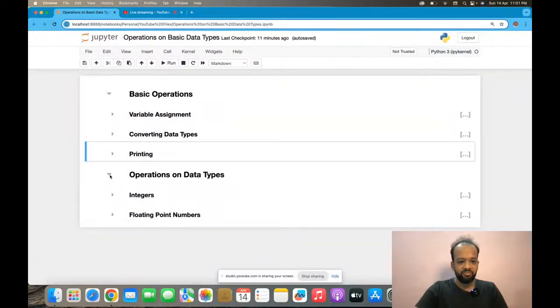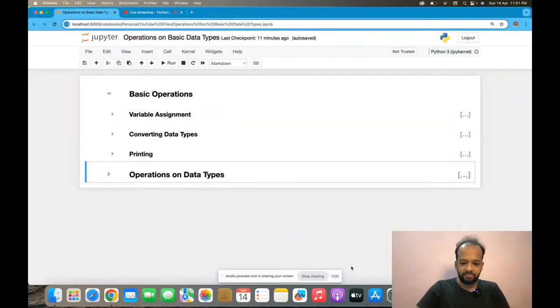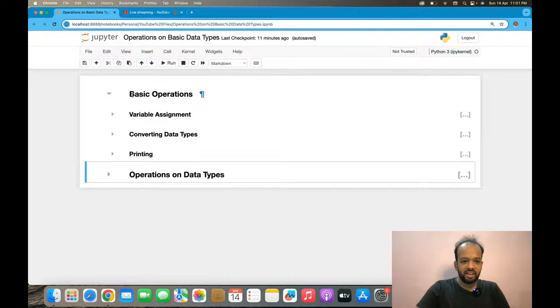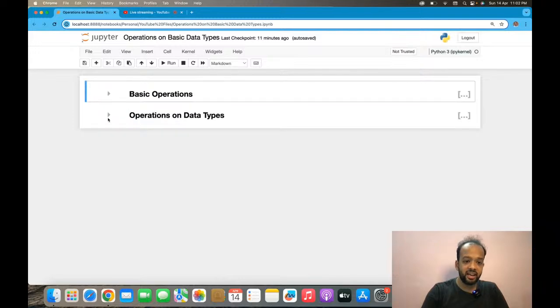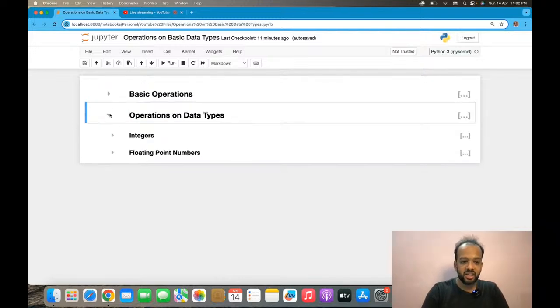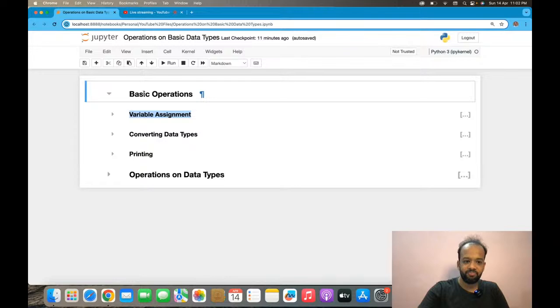All right. So this is our plan for today. We'll start with some basic operations, mainly variable assignment. We'll understand what that is and what some of the rules for variable assignment are. Then we will go to converting data types, right? There are different operations that you can perform. And then finally, we will look at what printing does and what it does beneath the hood, and understand it in a bit of detail. Then we will go into operations on some data types like ints and floats, right? So let's get started with the basic operations first.